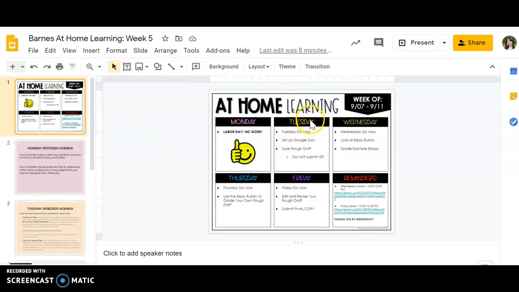So again, Tuesday, today, setting up the Google Doc and typing your rough draft. Tomorrow, looking at the essay rubric, grading example essays. Thursday, do now, and then grading your own rough draft. And then Friday, do now, edit, revise, and submitting your final copy. So by the end of this week, we will be done with our first writing unit.